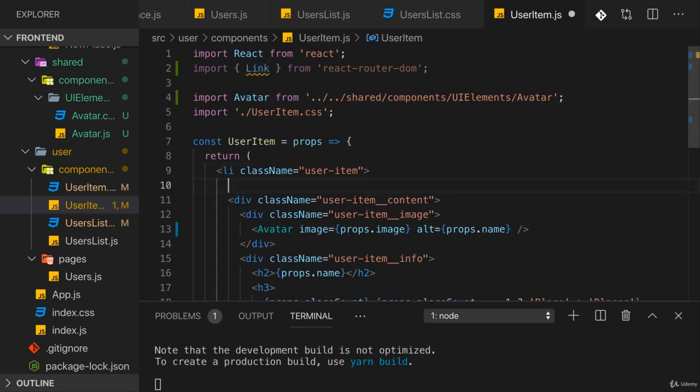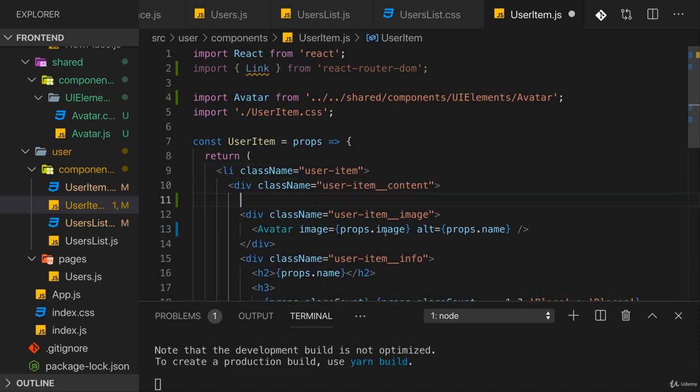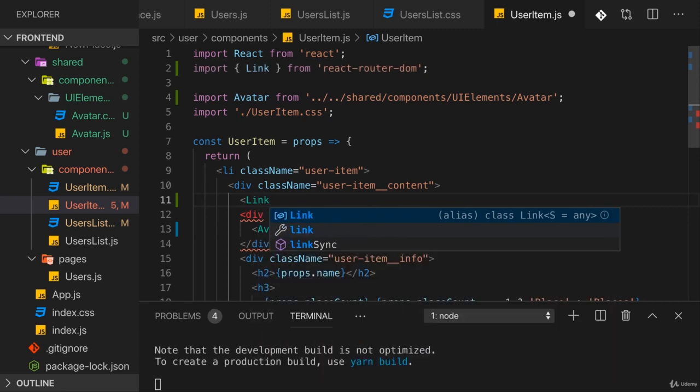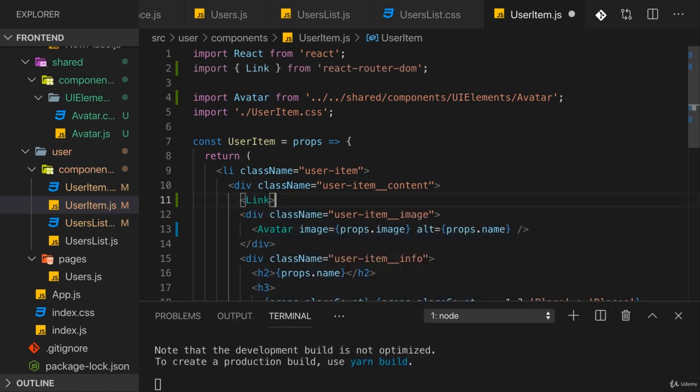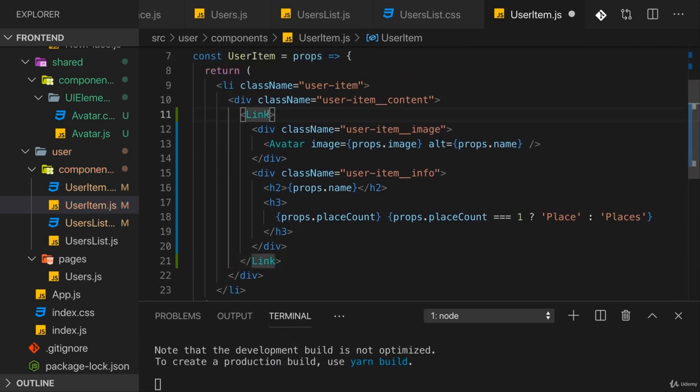We use that inside of the list item, inside of the div here, but outside of that div which holds the image, we can add a link opening tag and then a closing tag after this inner div. And now on the link, you need to specify a to prop which defines where you want to go.